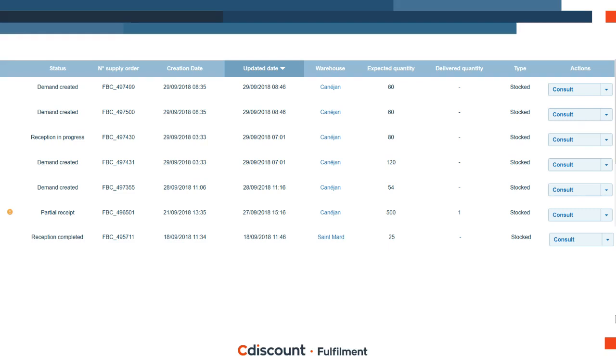Reception in progress is displayed for orders being checked for storage. This operation generally takes 2 working days. Partial receipt means that we have put some products in stock, but not all products indicated in the supply order were presented in the reception. It happens when boxes are not delivered at the same time. The supply order will remain open for 60 days, waiting for the pending products.